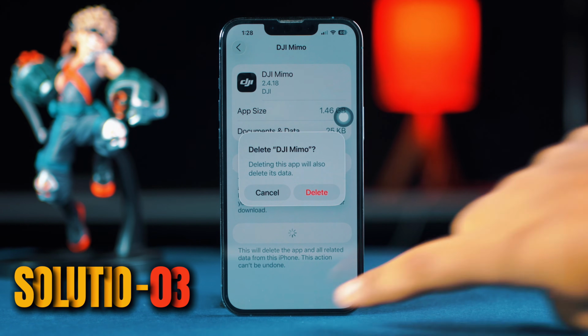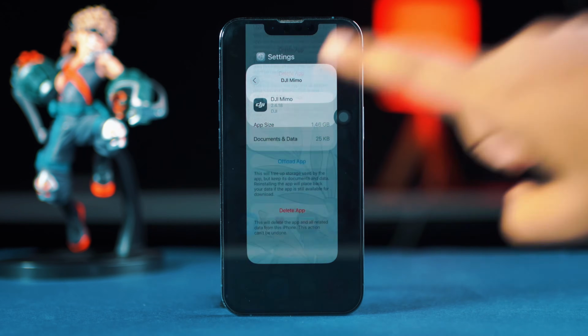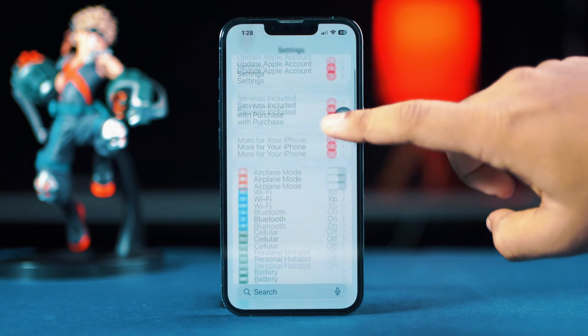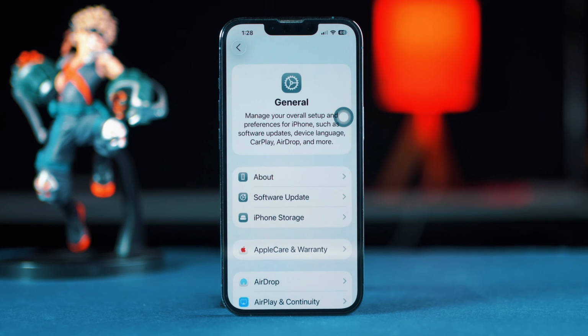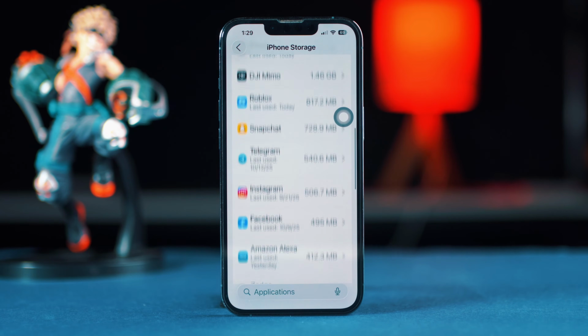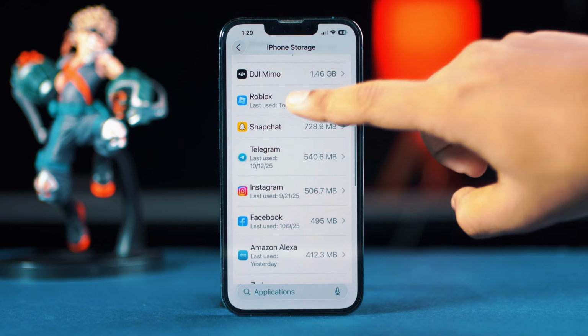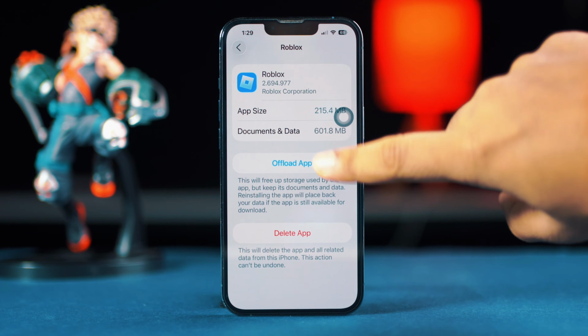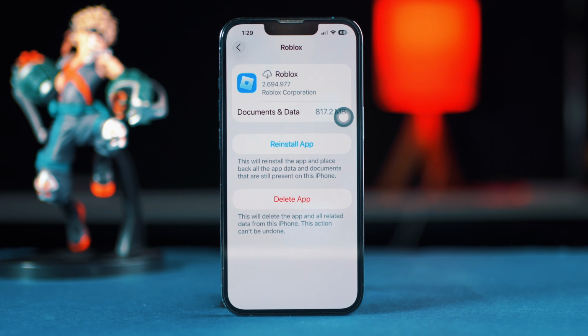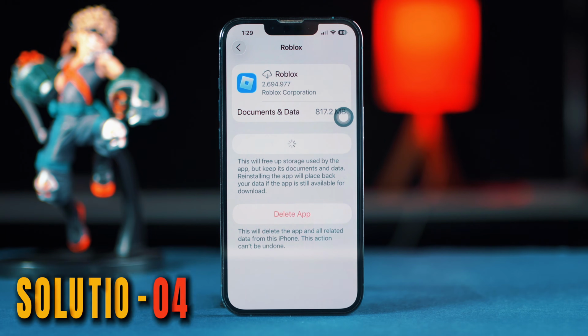Solution 3. Offload the Roblox app. First, open up the settings, then tap on General. Next, tap on iPhone Storage. Now, scroll down and find the app. If you can't find the app here, tap on Show All. Next, tap on the app and then tap Offload, and again tap Offload. After that, tap Reinstall.